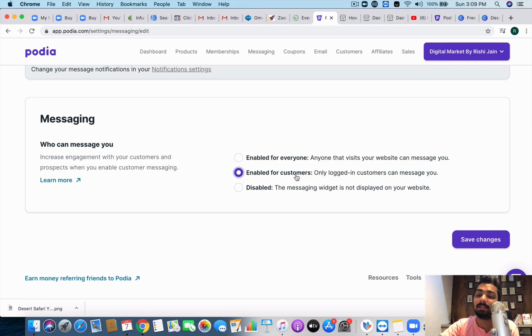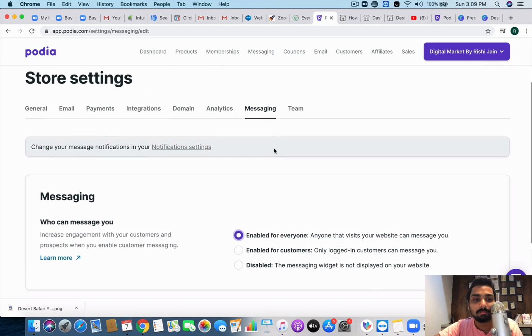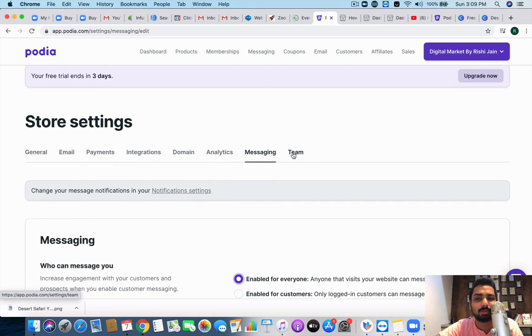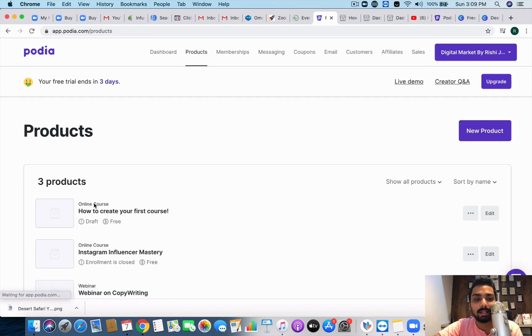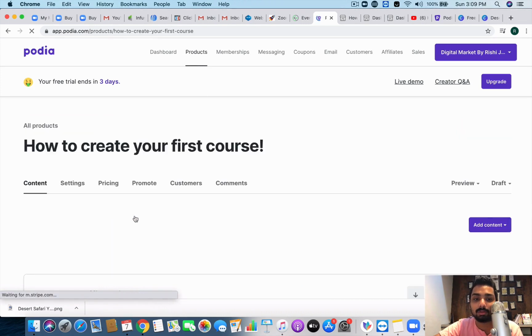Depending on your availability, how much bandwidth you can give, and if you have a sales team in place, you can enable it for everybody so that they can come here and start asking questions directly, saying, look, I'm not understanding how to access the course, and all of that is possible over here. And then you have team settings. If you want to give certain access to this particular dashboard to your teammates, this is where you go and do it.